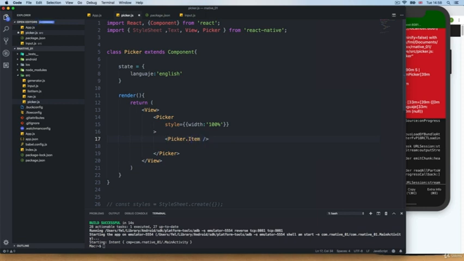Now the picker item needs at least two things. It needs a label, which is what's going to render on that option. And this is like the value for a regular option. And I'm going to say Spanish. And then the other thing is going to be the value. So the value is going to be what we are selecting, and again this one is just like the value for a regular option. So I'm going to say Spanish, and notice that I'm not doing the capital.